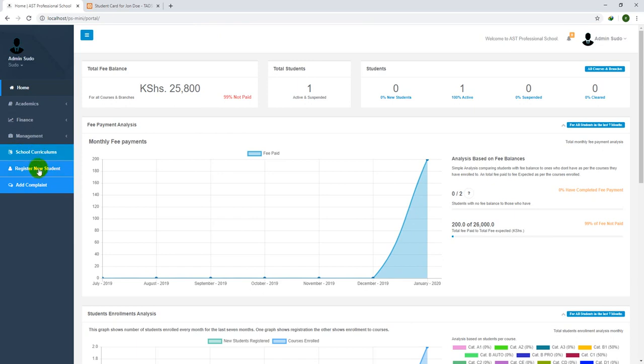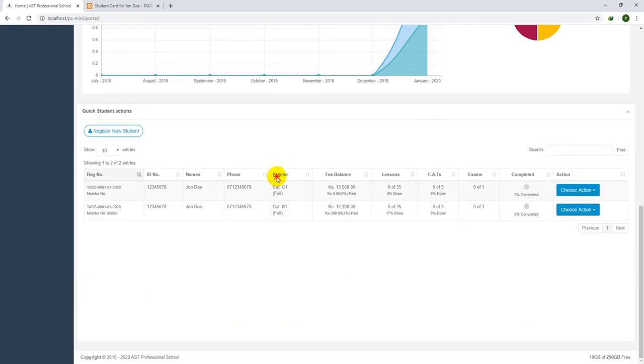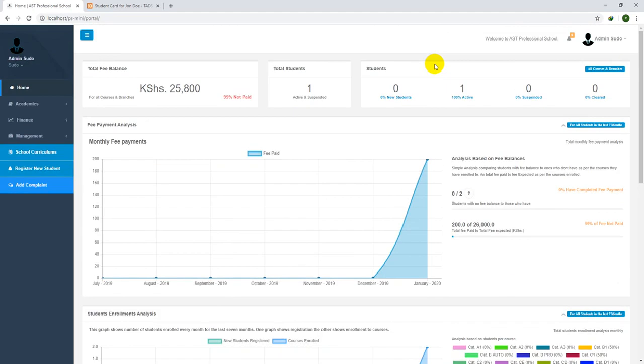So the other thing is, you can register a new student here, and you can add a complaint here from the student. So basically, that's how the mini version works. It makes sure you have all the details of your students and your school together that way.